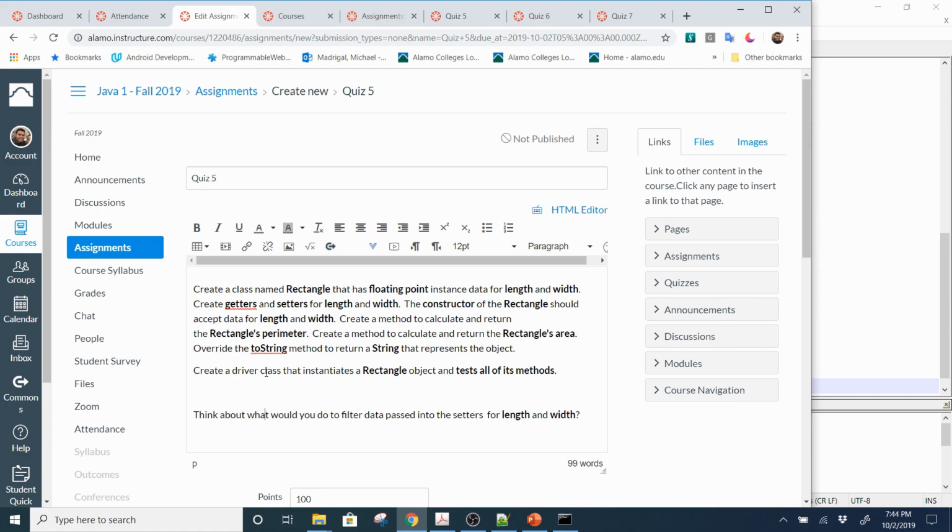And then I say create a driver class that instantiates a rectangle object that tests all of its methods. Be similar to the square test. And then think about what you could do to filter. This is one I want you to start thinking about, filtering data in your setters. So what can you do, to something that has dimensions, that you could put in your setter to prevent your data from being something that doesn't make sense?